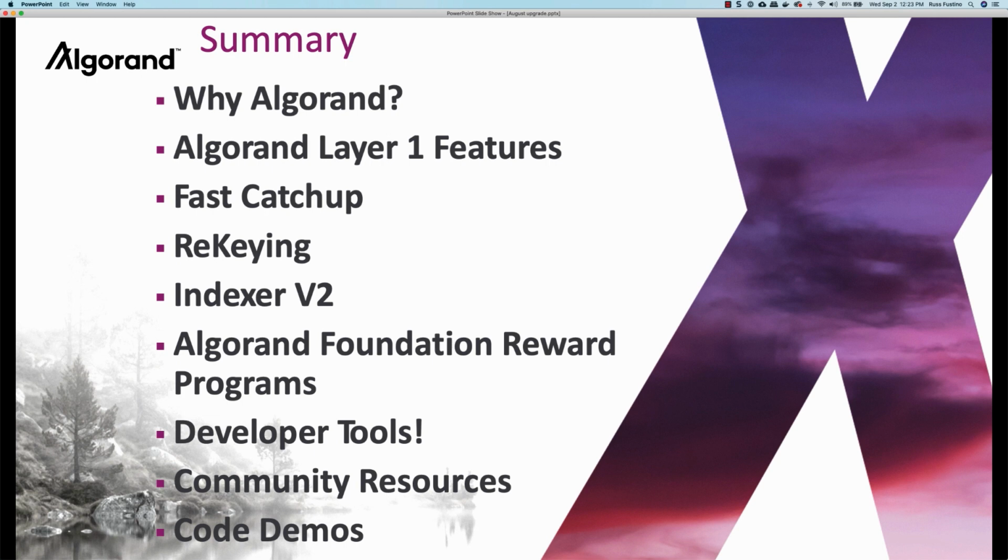I drilled in a little bit into fast catch-up, rekeying, and indexer V2. We covered a lot of good reward programs and a lot of great tools and community resources, as well as lots of code.